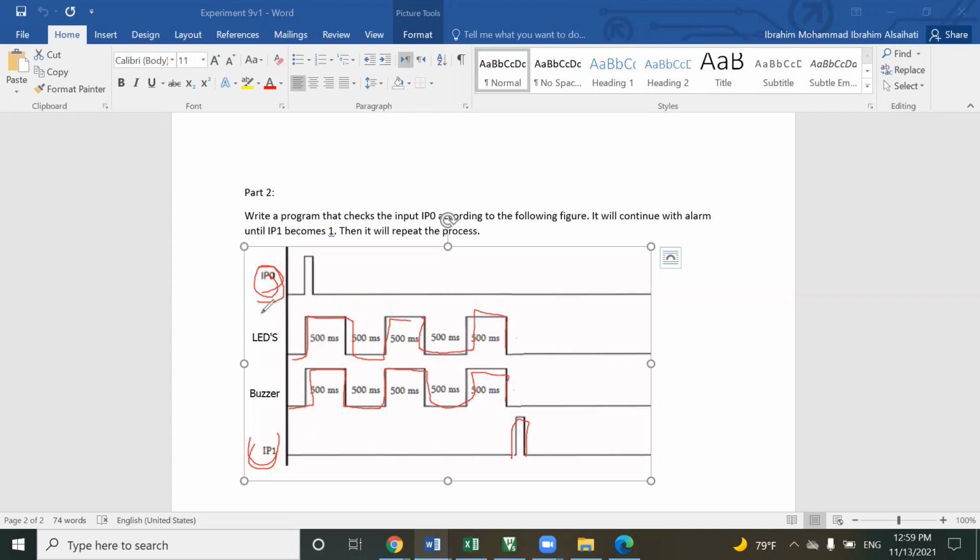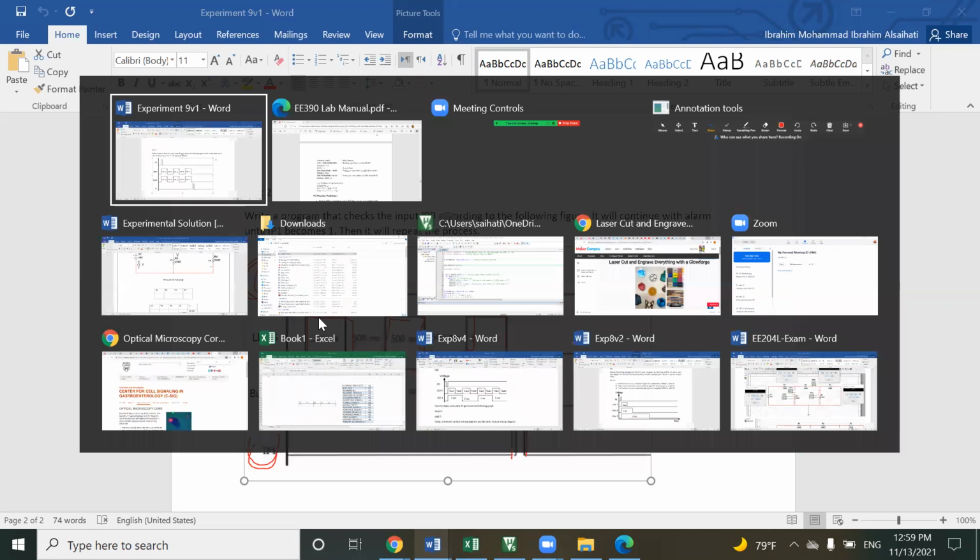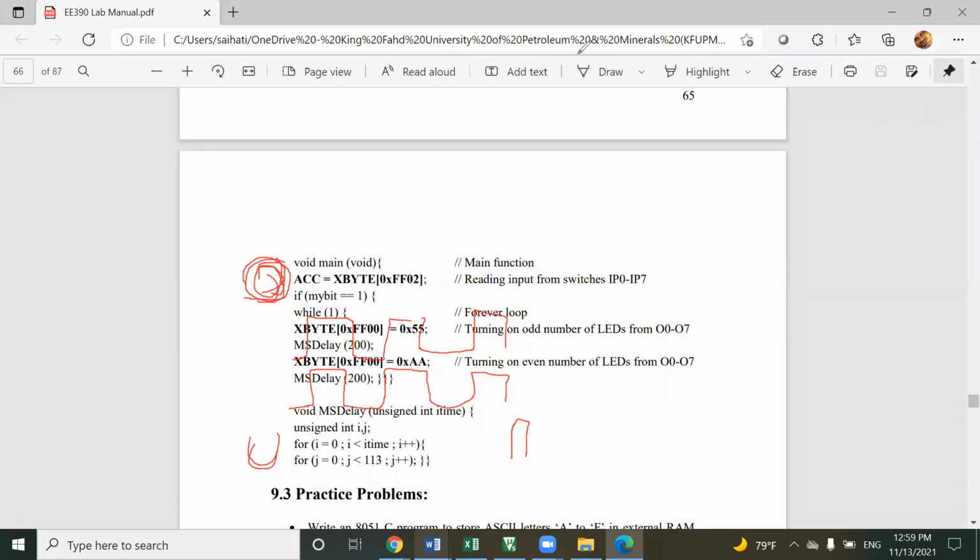So the way to do it, of course, reading IP0 is fine. There is nothing in there. So you're going to read IP0. Once IP0 is 1, you're going to enter into another, for example, loop or something. So what happens here? It's going to read, right? If this is equal to 1, it will enter inside the if statement, and then what? It will do the while loop. For this, it's going to do this continuously.